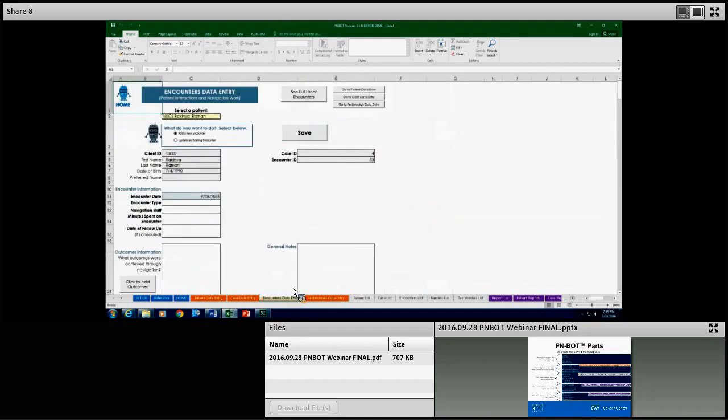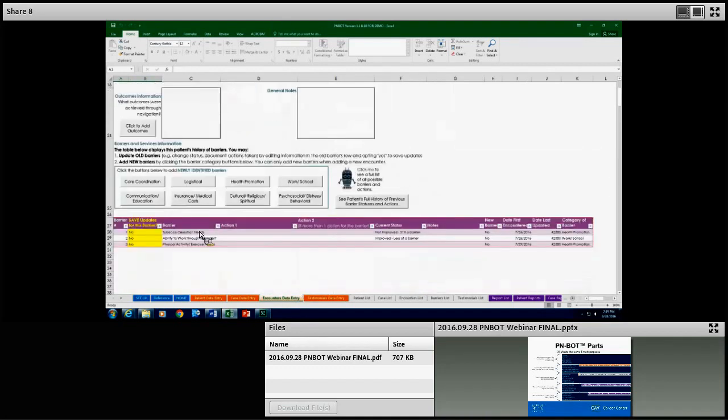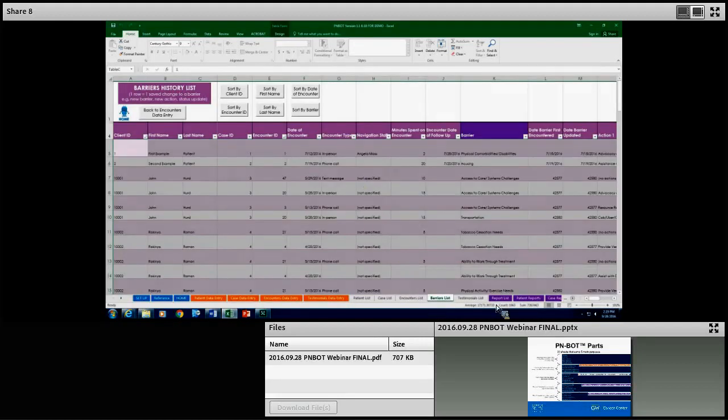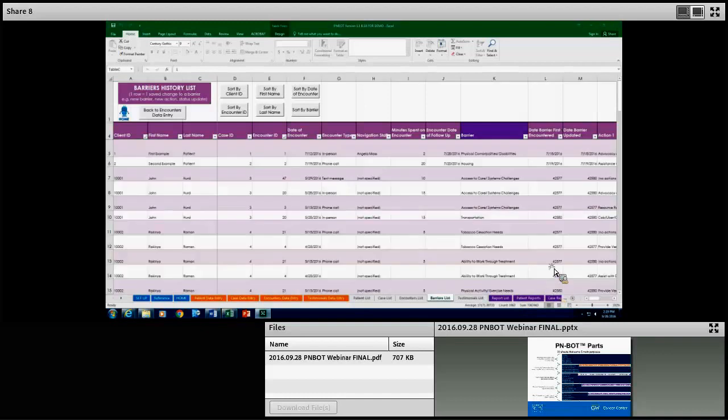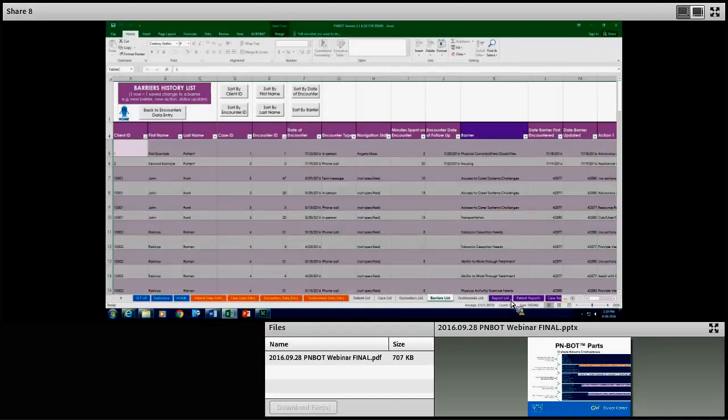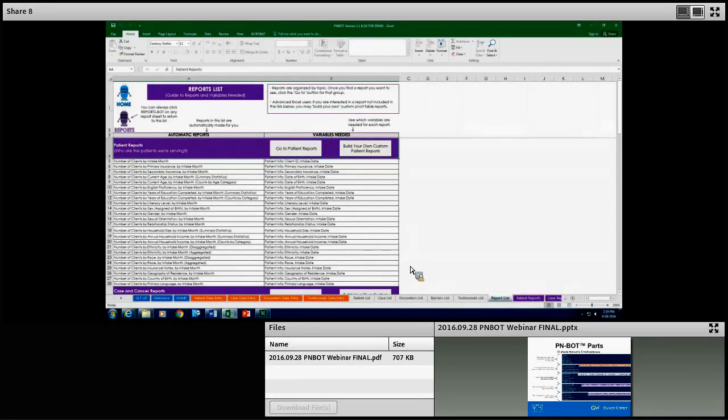And then if I scroll down, whatever gets entered down here in my barriers and services information table gets stored in my barriers list sheet. Okay, and then moving along, I'm going to move on to the reports list sheet.